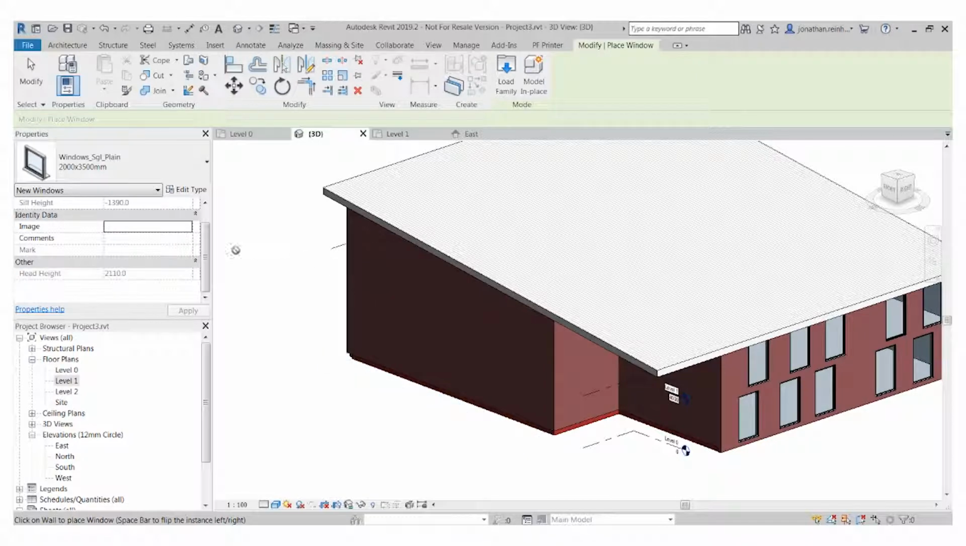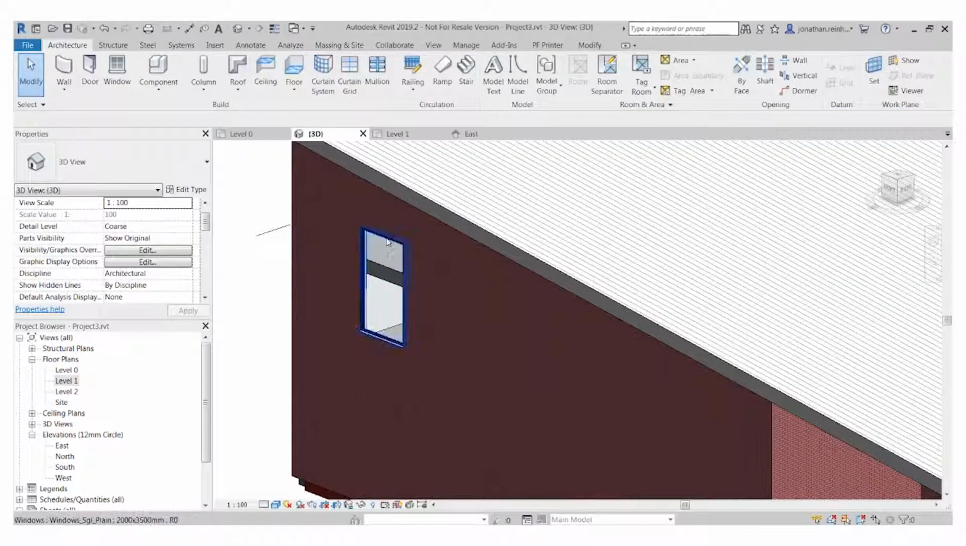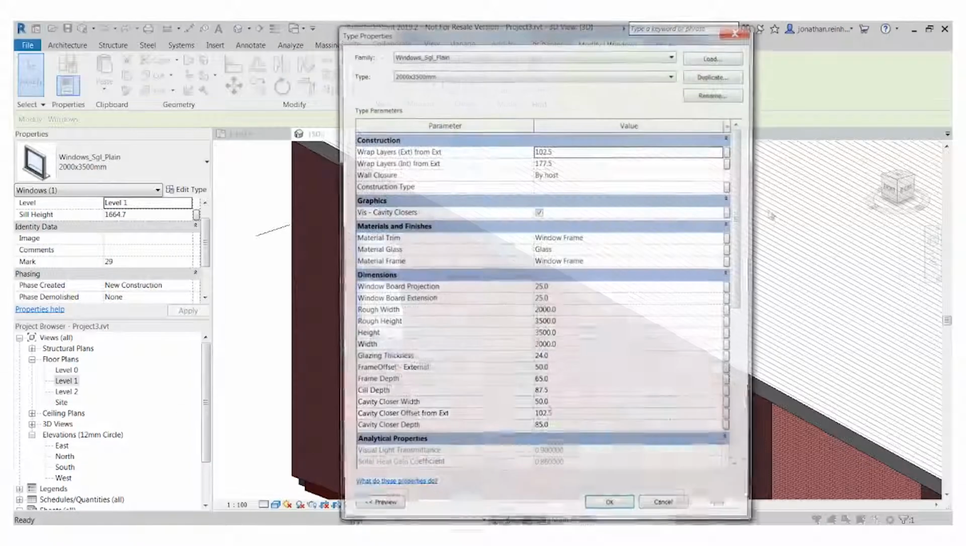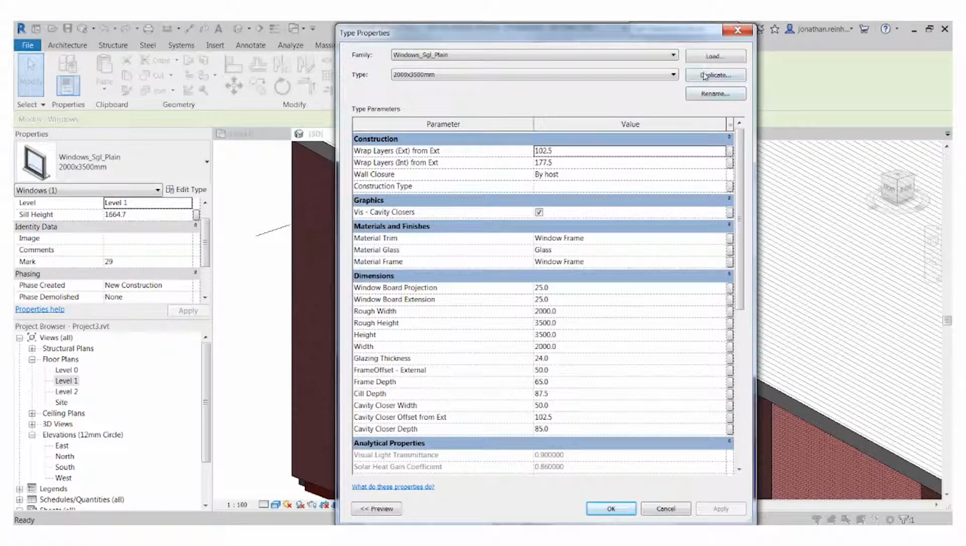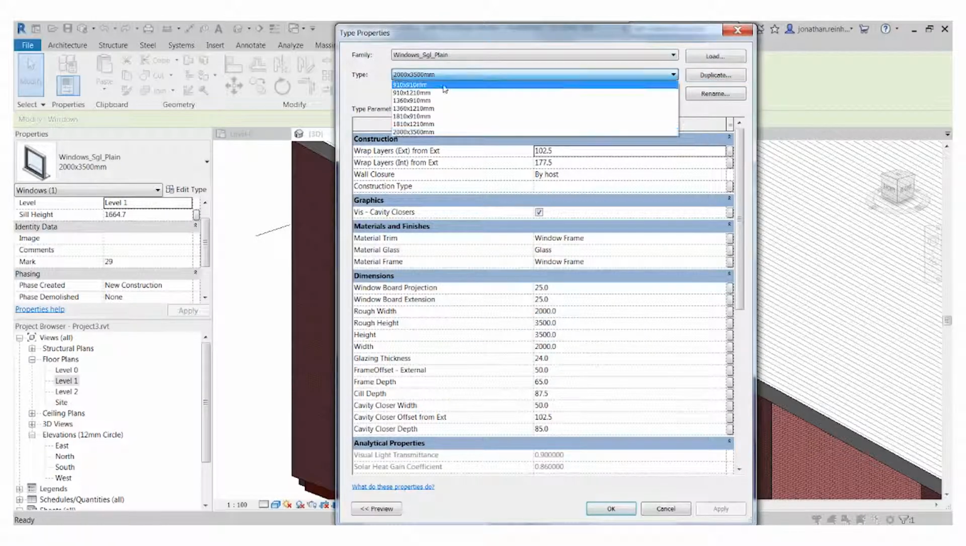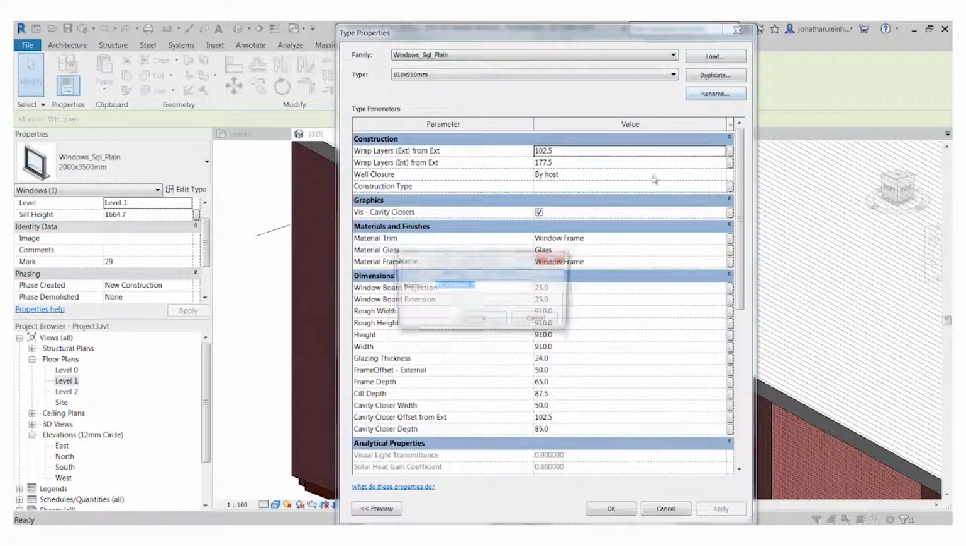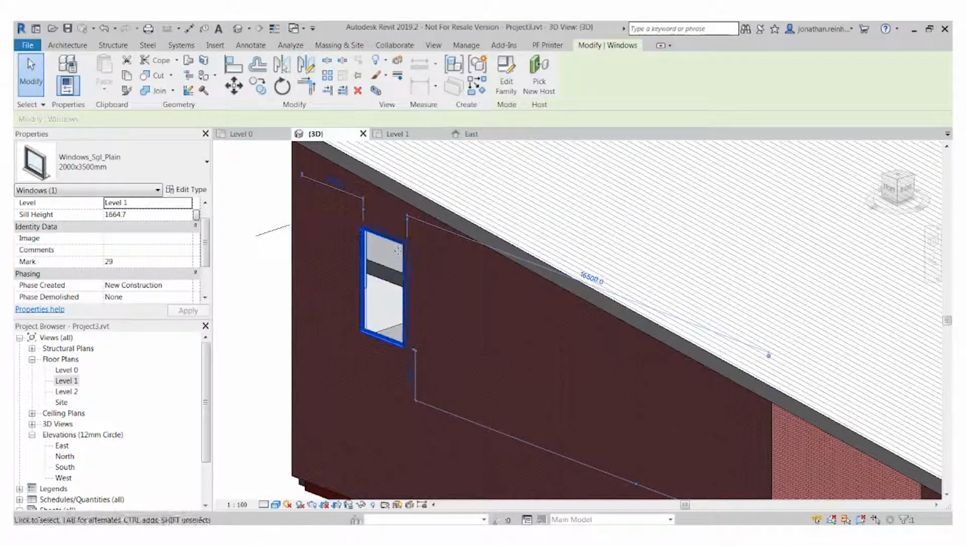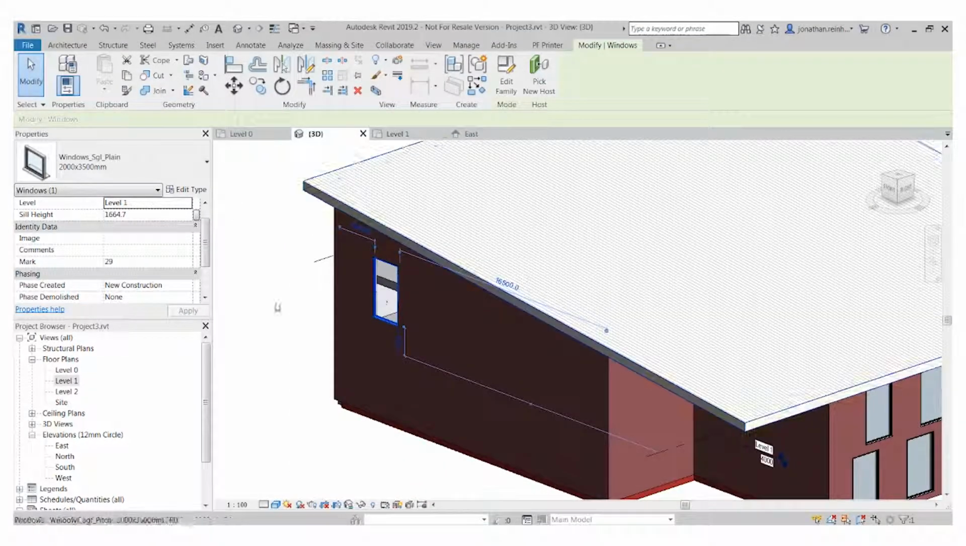So you can see a window will only jump to a wall. It won't stick to a roof or anything else. So I'm just going to place this anywhere here. Now I have resized this window just to show you. I was able to duplicate this window and resize from a smaller one. So I originally started with this one, I hit duplicate, renamed it to 2 meters by 3.5 meters, and just resized it using the type properties in there.